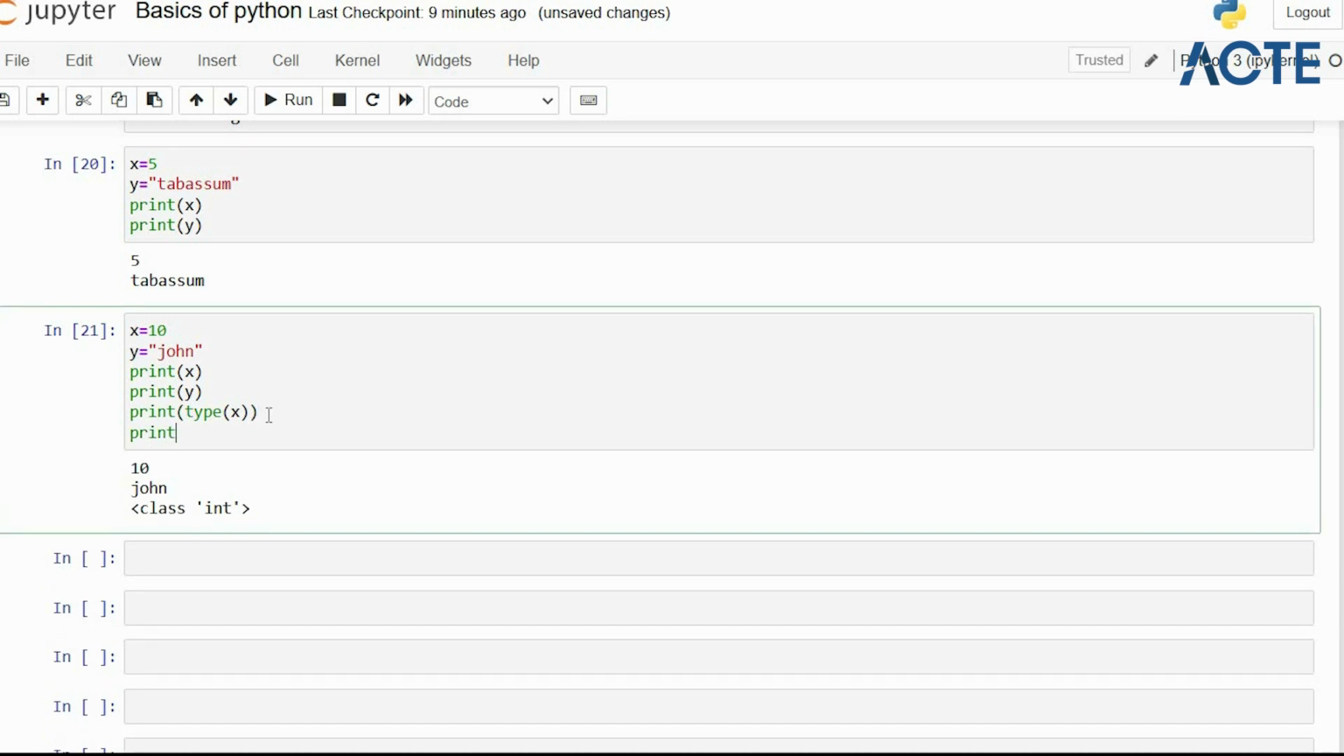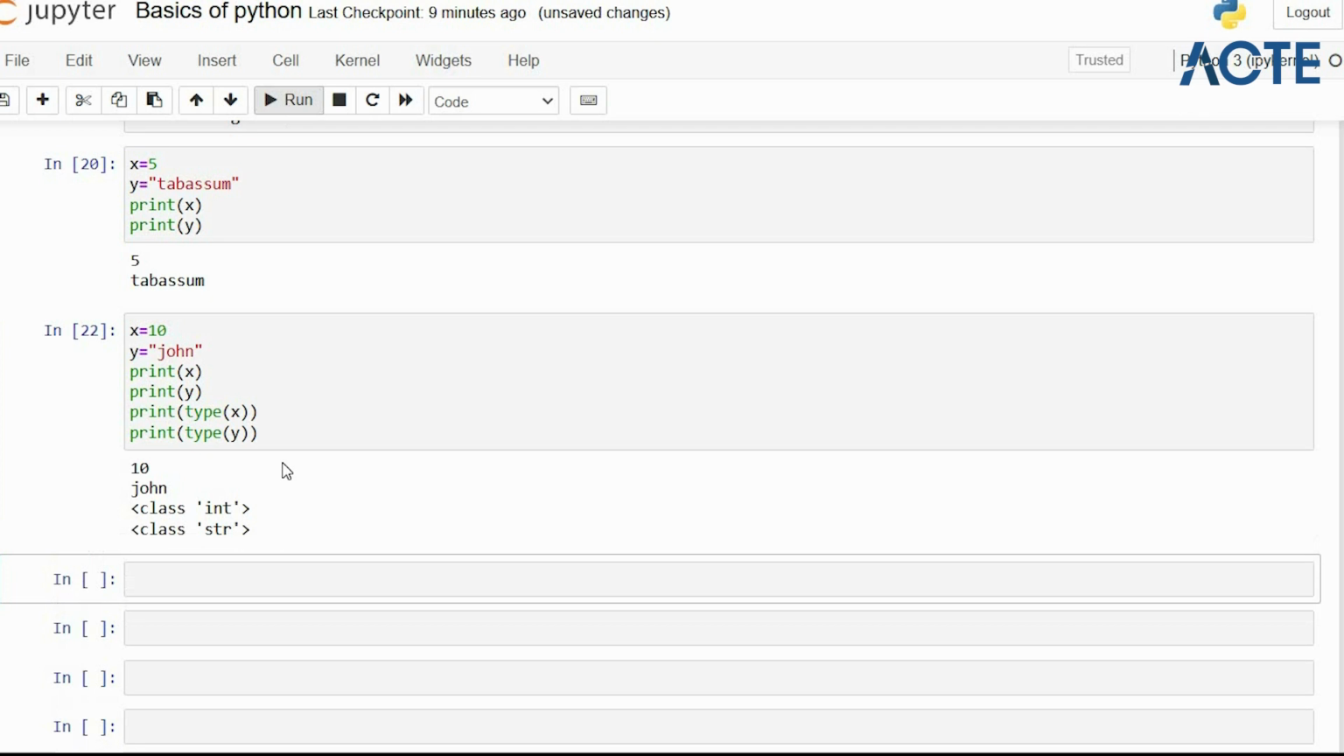Let's see print type of y. What was stored in y? That is str, a string. It is a collection of characters stored in consecutive memory locations, within quotes. That is called a string.